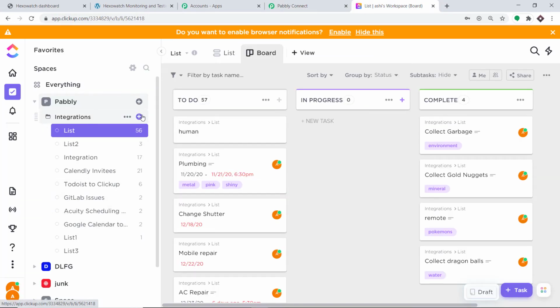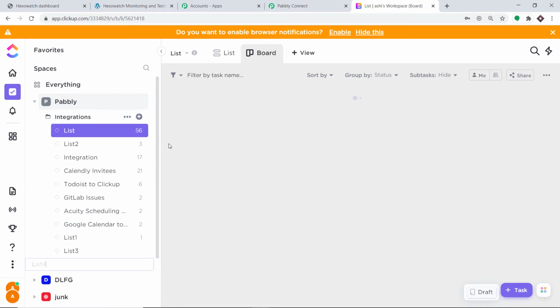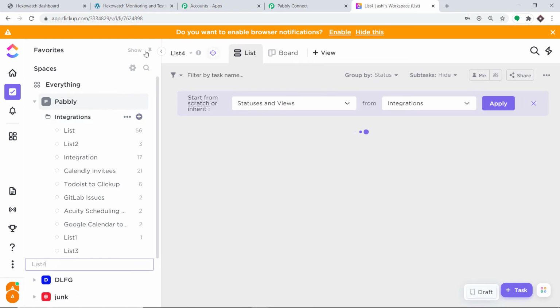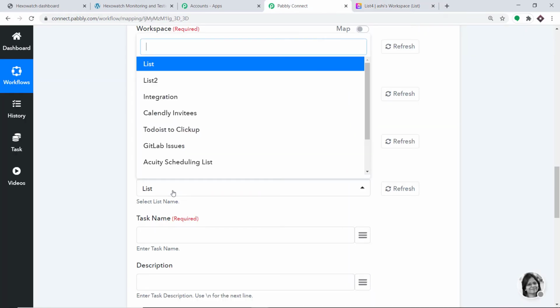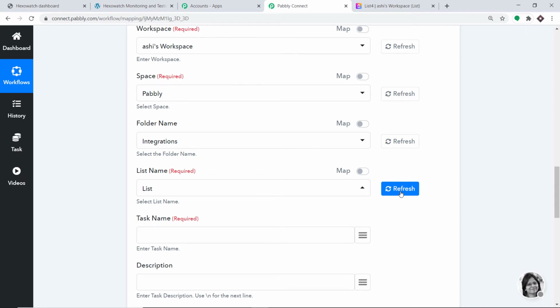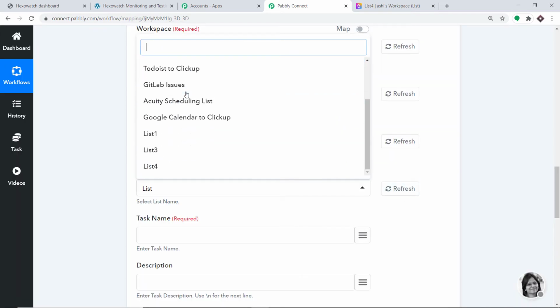Okay, I'm going to create a list. So new list, and the name of the list is list 4. I'm just going to click on apply. My point is any variation that is present here will be reflected in Pabbly Connect. So we can expect to find list 4 after refreshing this. So I have refreshed this, and when we scroll down, you can expect to find list 4.